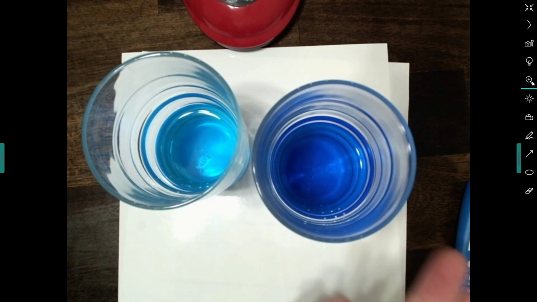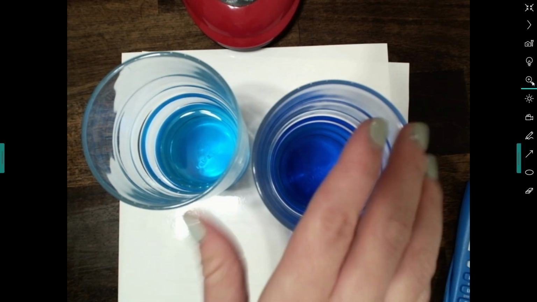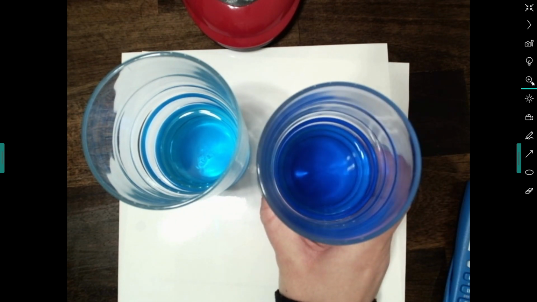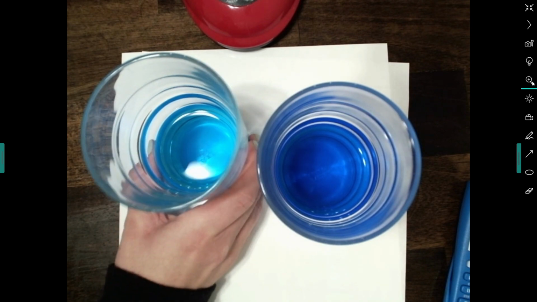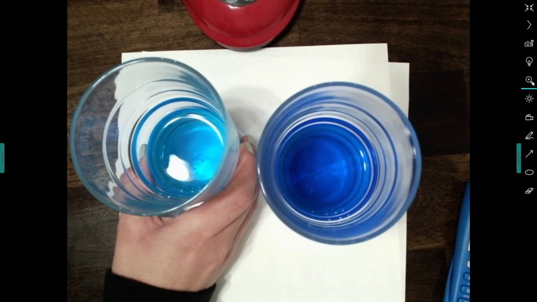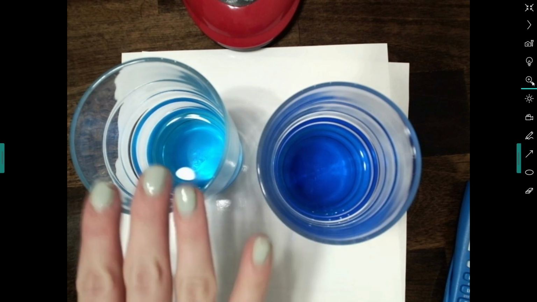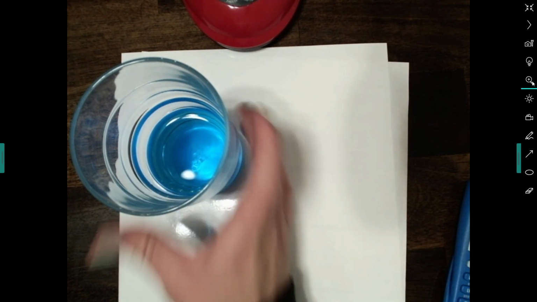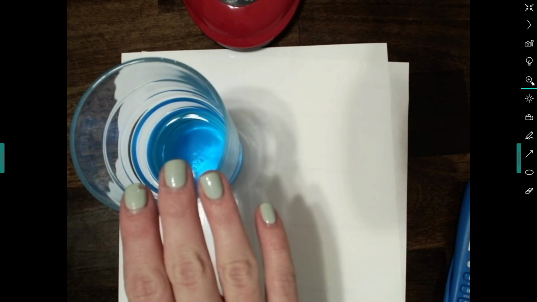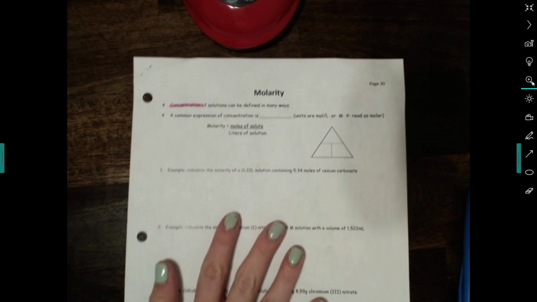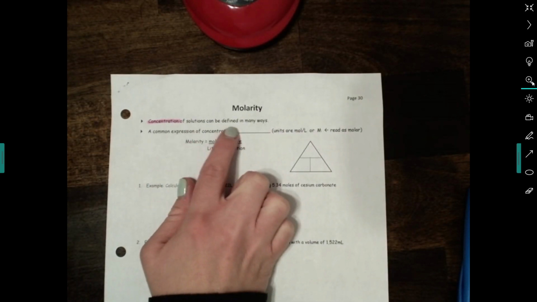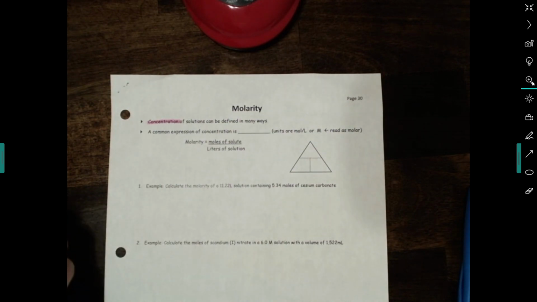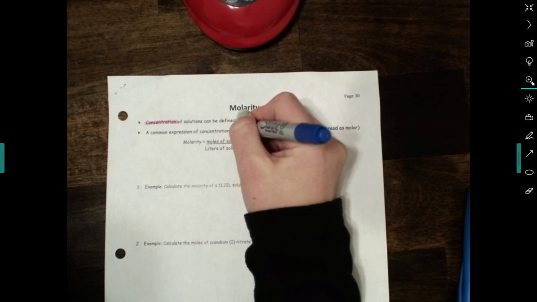Okay, it's just like when you're making chocolate milk, you want to add enough chocolate to get it nice and chocolatey. You want a good concentrated solution, and then this would be kind of like a watered down version. This would be a dilute version, okay? Now there's a way we can mathematically measure this, okay? And the units that we use often in chemistry to measure how concentrated a solution is called molarity. Okay, so that's what molarity is. The concentration of solutions is defined in many ways, but a common way to express concentration is molarity.